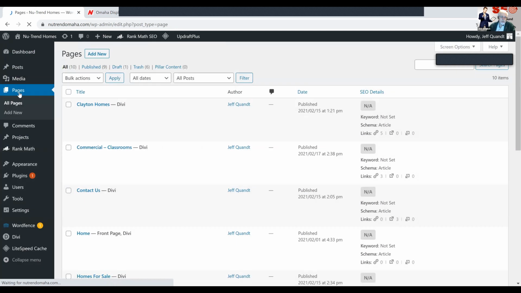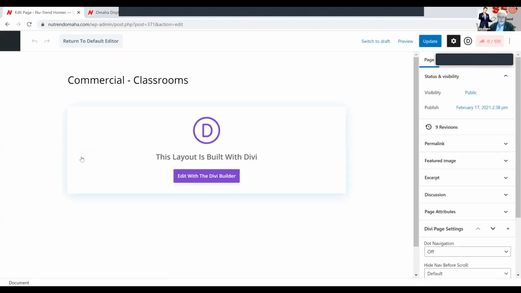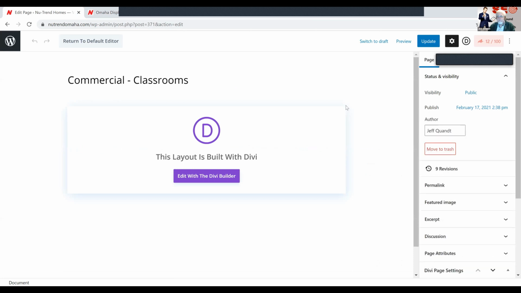Go to all pages. And let's say we click on edit, which is different than edit with Divi. It's been a while since I've done this, so let me see. Okay, publish. Here we go.